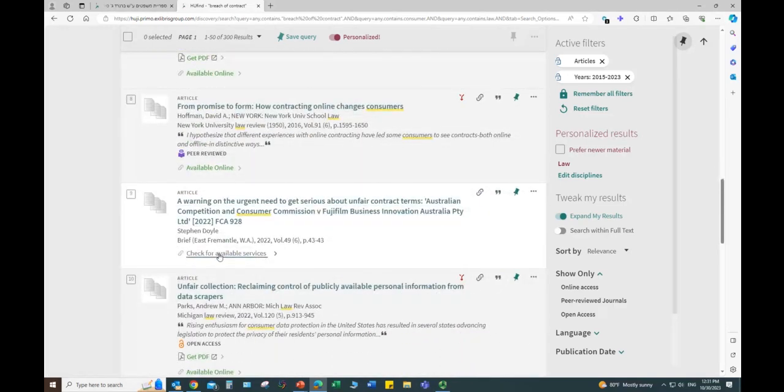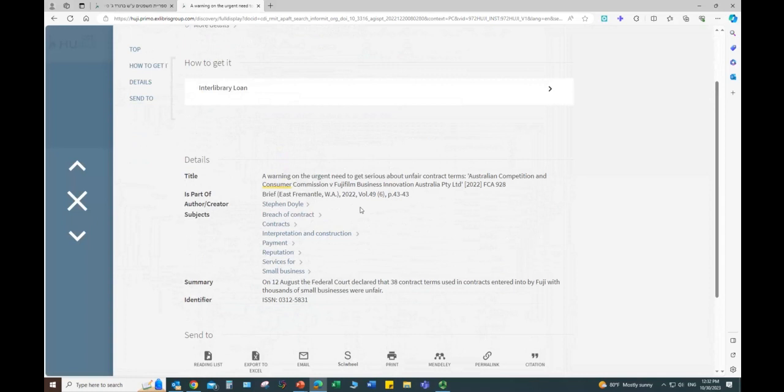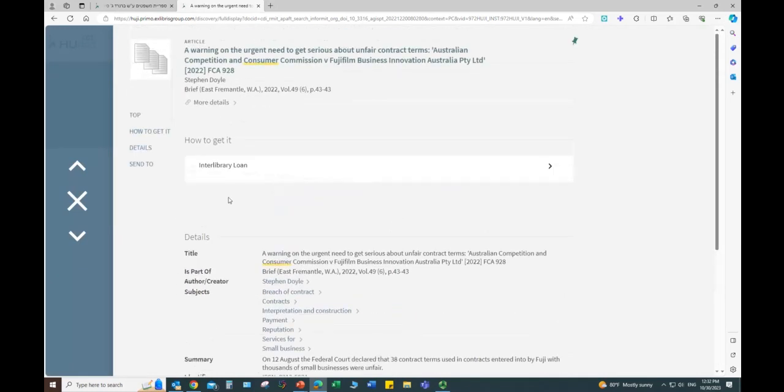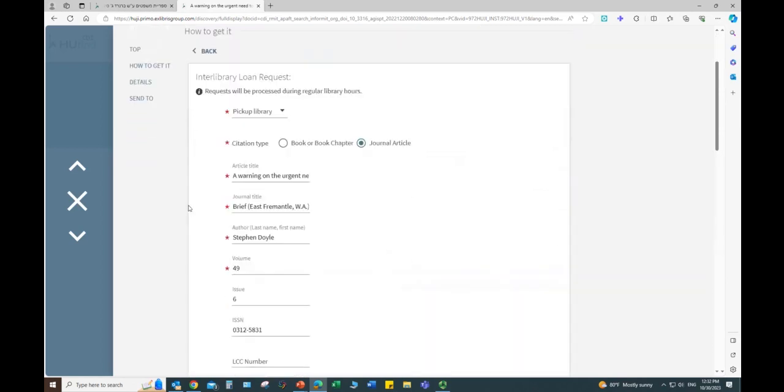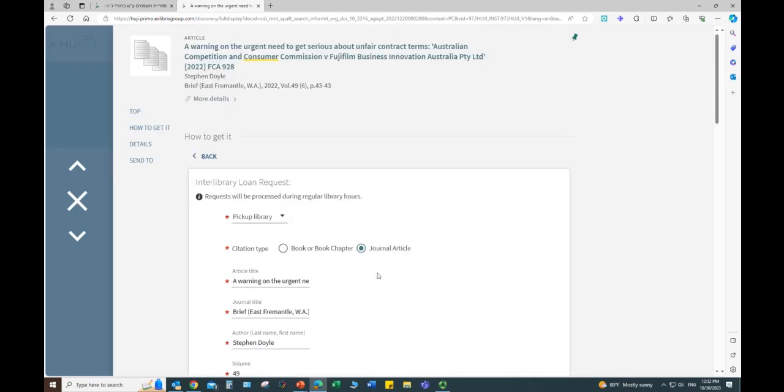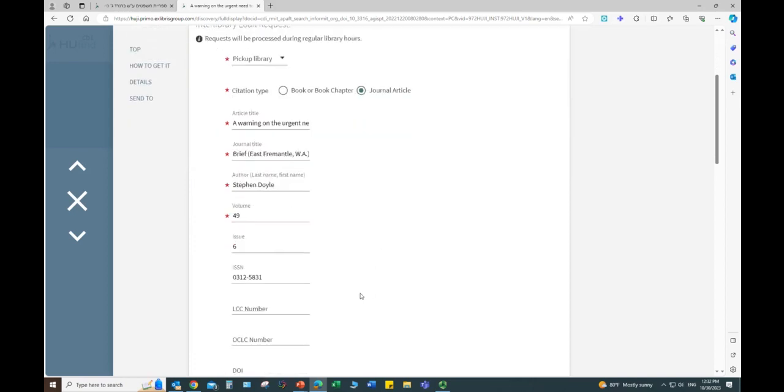But if over here, number 9 says check for available services. Well, let's open that up. Now we see already we do not have access. Instead, it says interlibrary loan. If we click on this link, unlike before, we had to fill in the information. This fills in the information for you.